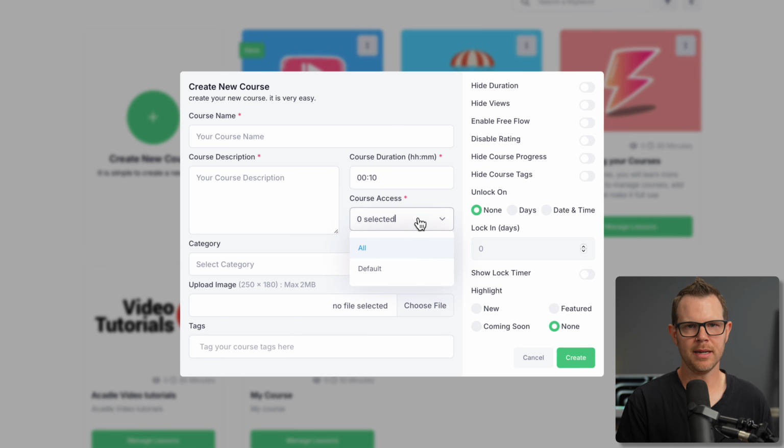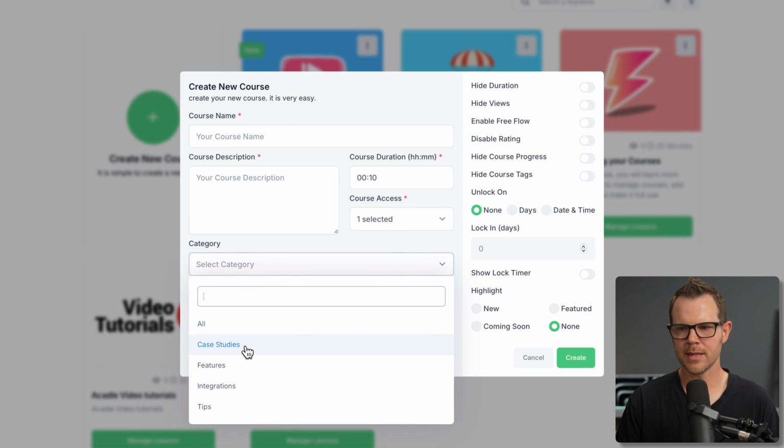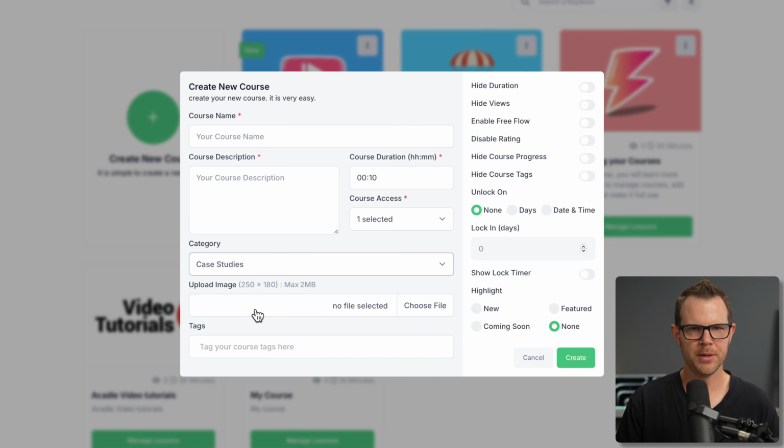Access is granted based on something called groups. We will touch on groups later on as we look at the user section, but we're always given a default group. So you can go ahead and set that up if you've not done anything further with your groups. We can categorize our courses. Obviously, there are some presets here from the demo content, but you can add your own categories. We'll look at that later as well.